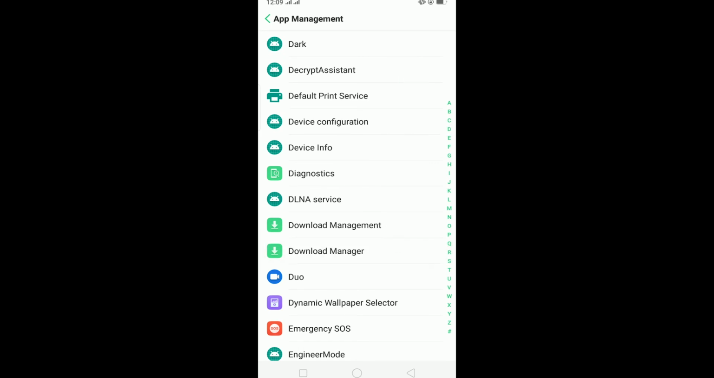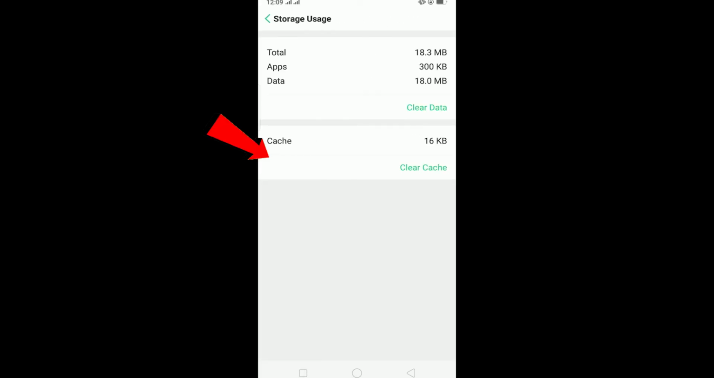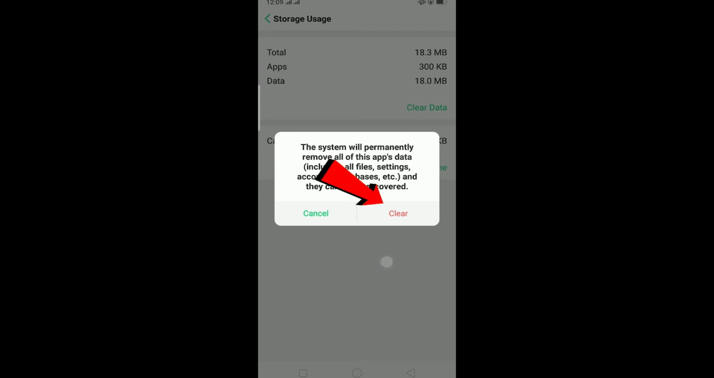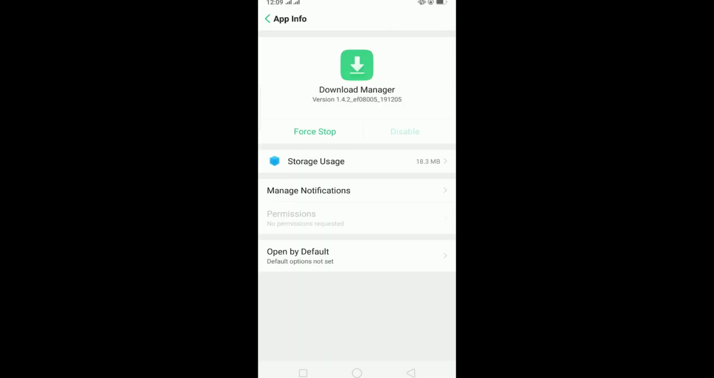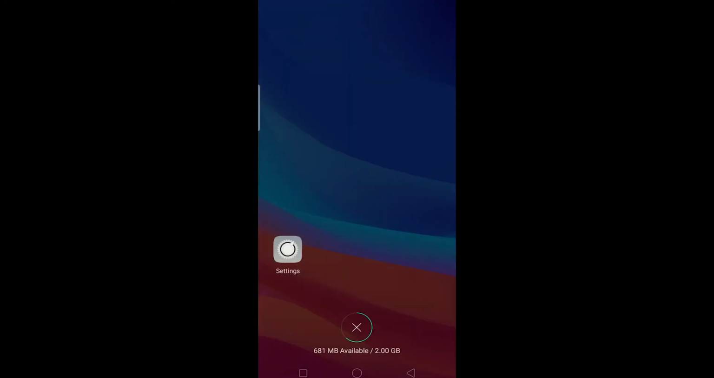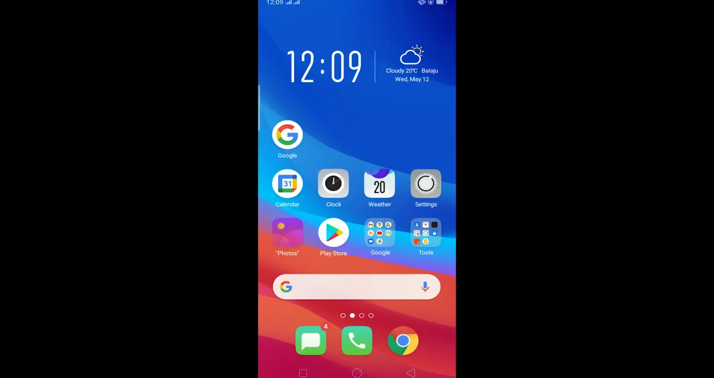As you can see, Download manager. Click on Download manager, click on Storage usage, click on Clear data, and click on Clear. Clear your storage manager's data as well. And after doing that, make sure to restart your phone and enter Play Store. It should fix your problem.